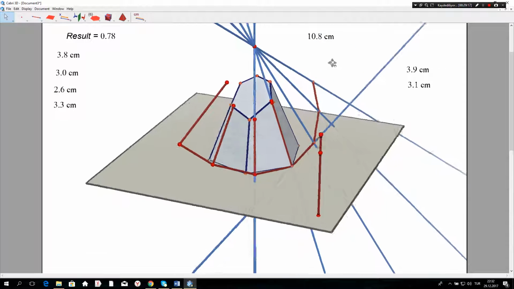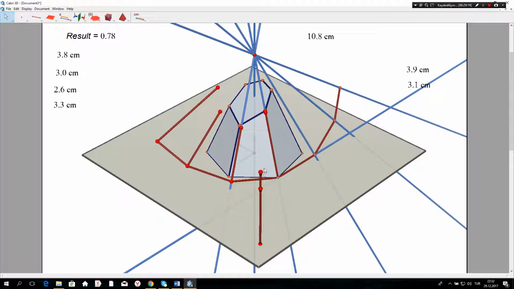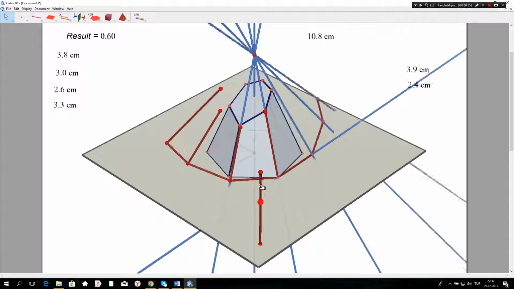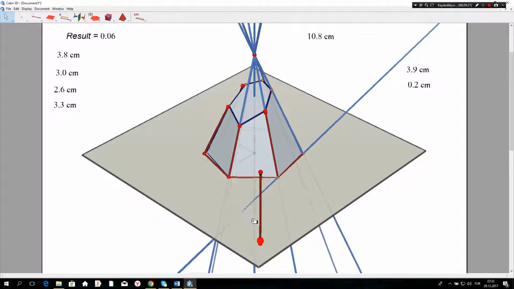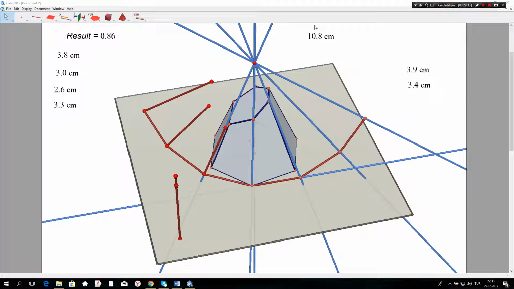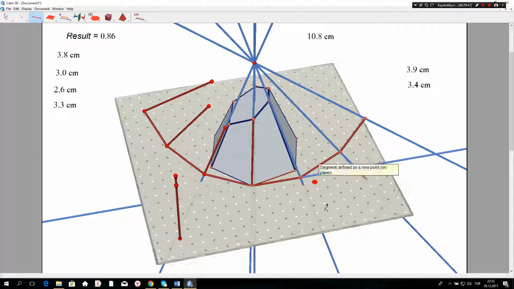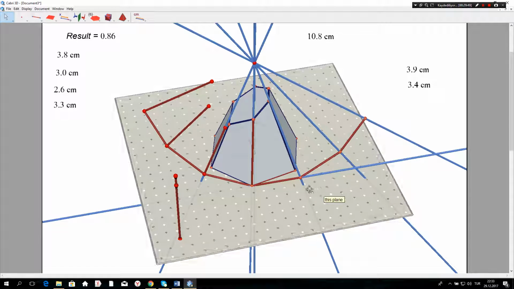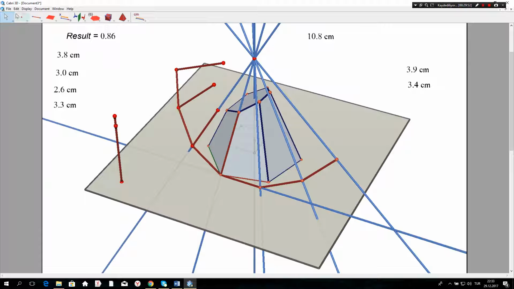Now I can use my... actually I don't need a new point for that, so I can create my line segment easily, and I should find my length again for this.